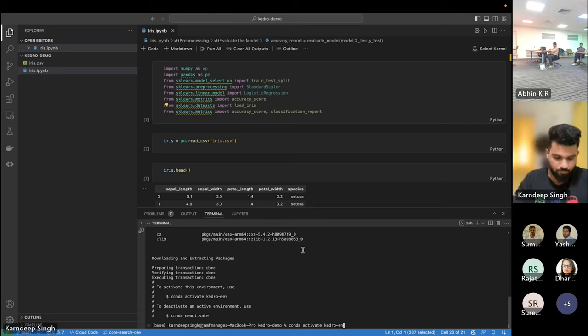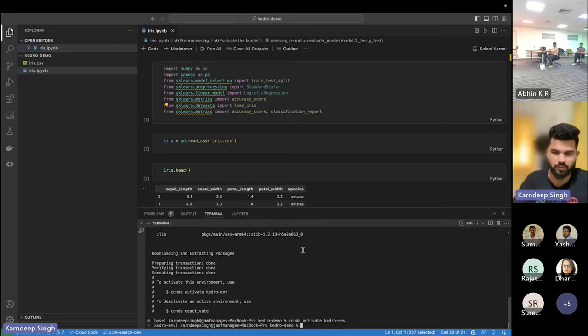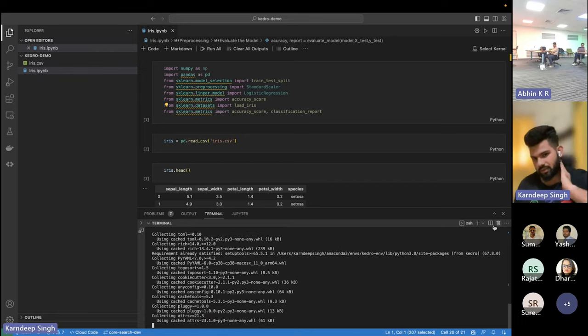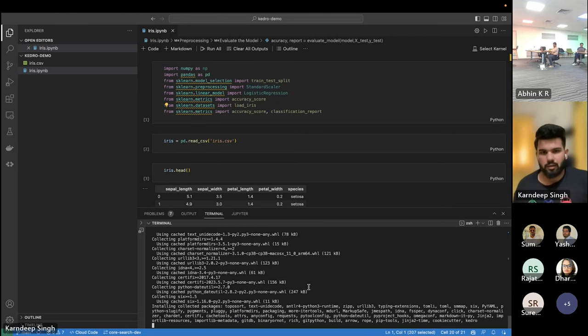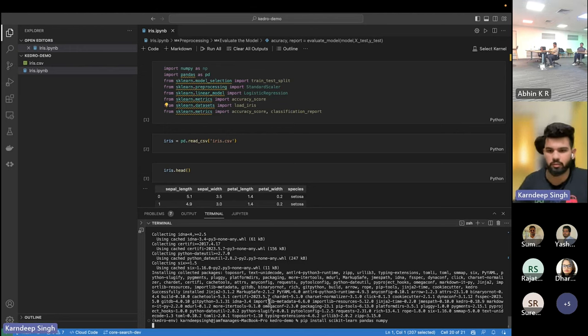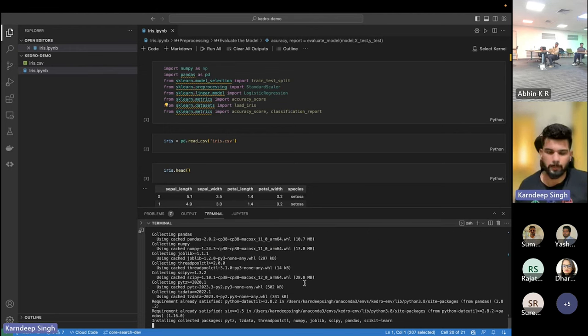So I have this Conda environment created, and then I'm going to install Kedro to install all the dependencies of Kedro. Right now I'm installing all dependencies. There are a few more dependencies I need to install: scikit-learn, pandas, and numpy. So I will install those in one line. Here are the dependencies I'm going to install.